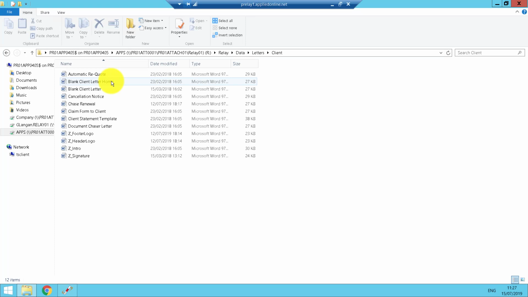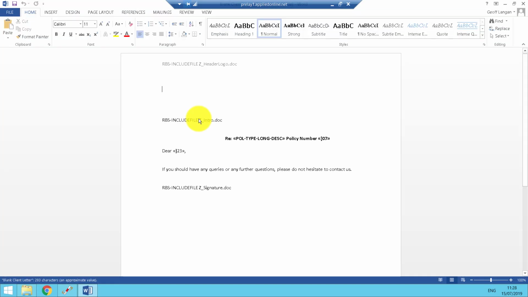If I double click on it, you can see here all of the one-page letters are available. If I want to make any changes to these permanently, all I need to do is open them up at this stage. When you actually open up a template, you might see some merge codes, or RBS includes, or if statements.